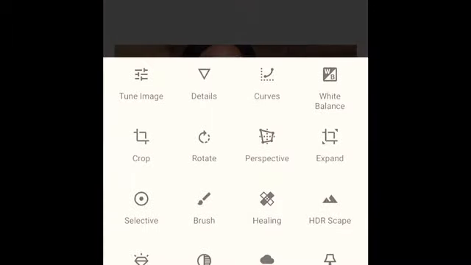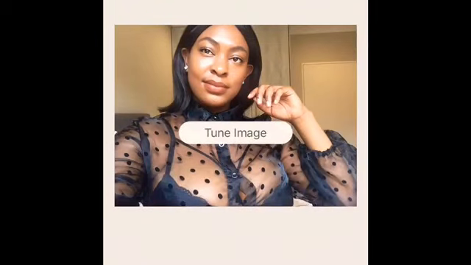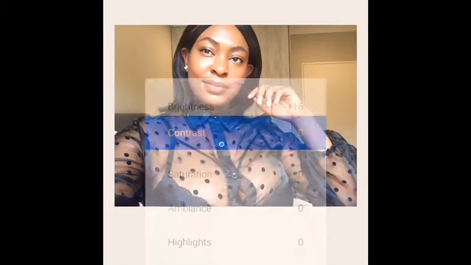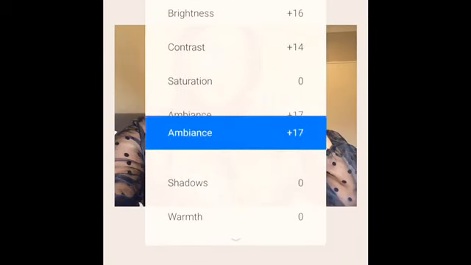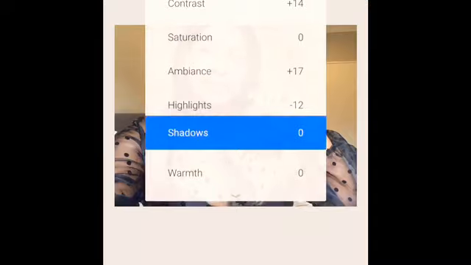And then I would also move on to my tune image. Tune image is basically where I would make the image look a whole lot brighter. I make some things a little bit darker, that's like contrast. And then the ambient, I decide if I want to increase or decrease the ambient on the photo. And then there's highlights, and then there's shadows and all these other options. You can just play around and find what works for you. So that is the first app that I use when editing my photos.